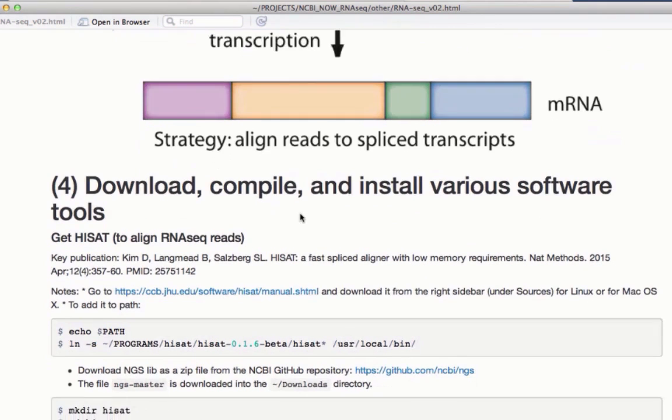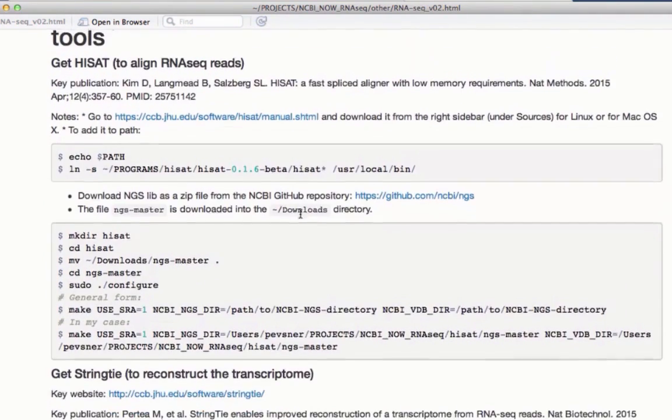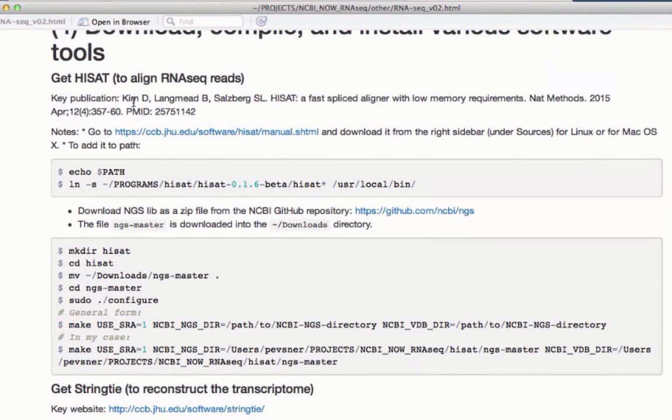Our next task is to download, compile, and install various software tools. You can get HiSat. The instructions are given here. The key publication is here; go to the website for HiSat and download it. You can put it into your path. You can also download ngslib. It's a zip file obtainable from the GitHub website, which will facilitate your use of HiSat to download data from NCBI directly. And this is a really nice thing to do. The websites involved here do a great job of explaining how to download this software.